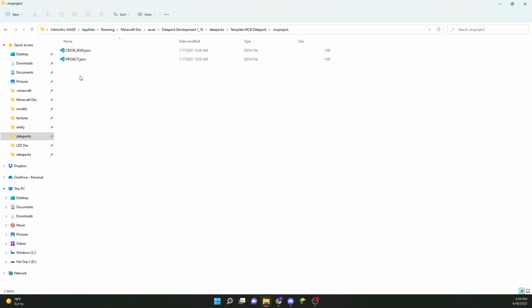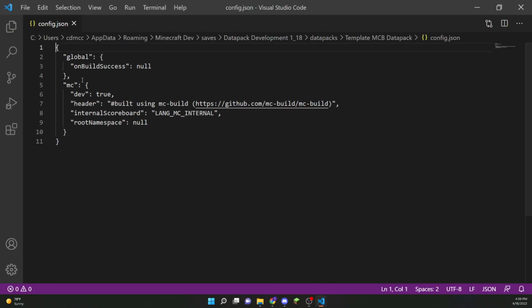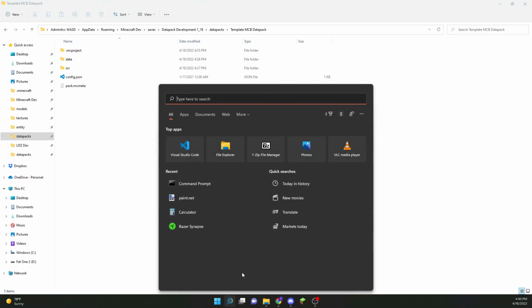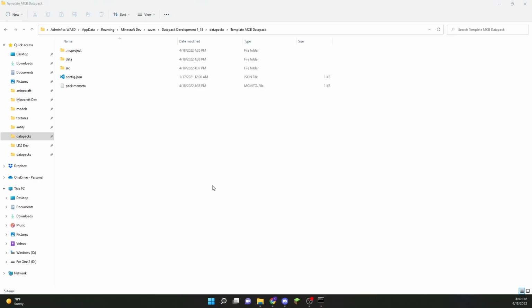This has just 2 files in it. I think these are some sort of config. And then we have a config file that is also probably config. In the SRC folder, we'll see there's template.mc, and then there's a macros folder. We'll look at macros later, but for now, focus on template.mc. Basically, what we need to do, now that we have MCB installed, we want to open another command prompt, like so.